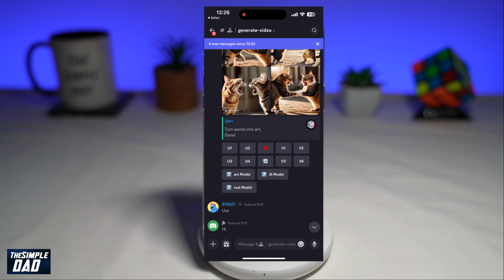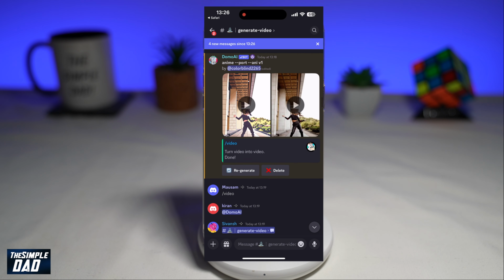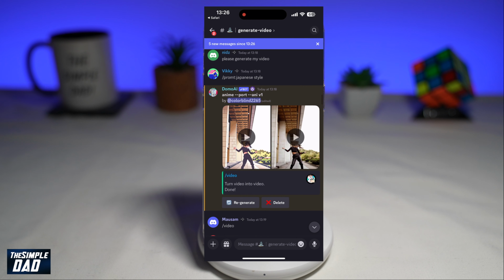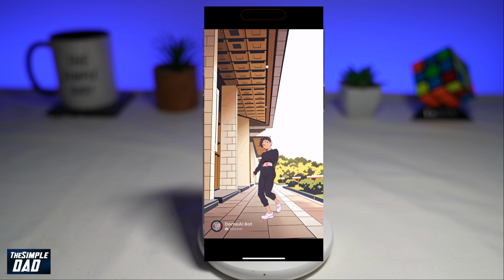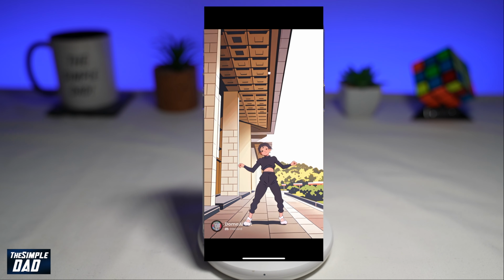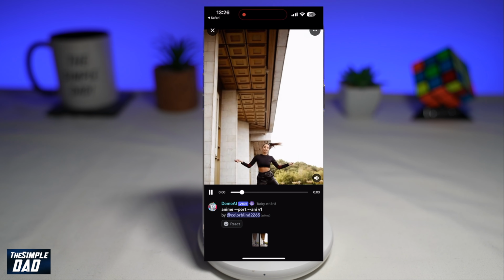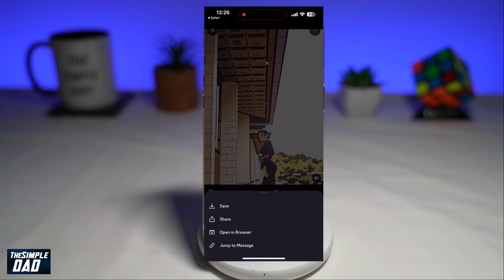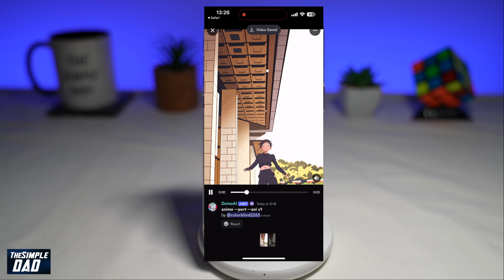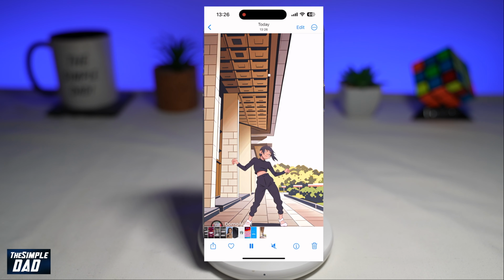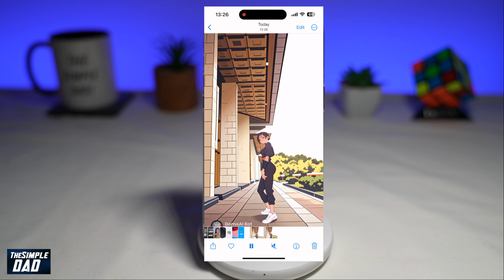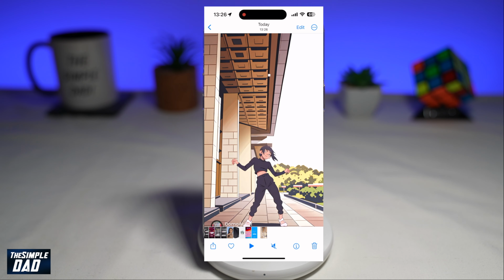Now once the video is created, you'll see it in the chat window. Find the line and you'll see the video. On the left side is the AI created video in the anime version, while on the right side is your original video. Tap on it to view it, and to download it, just long press on it and press save. And there you go. That is how to convert video to anime on your mobile phone using the Domo AI website.